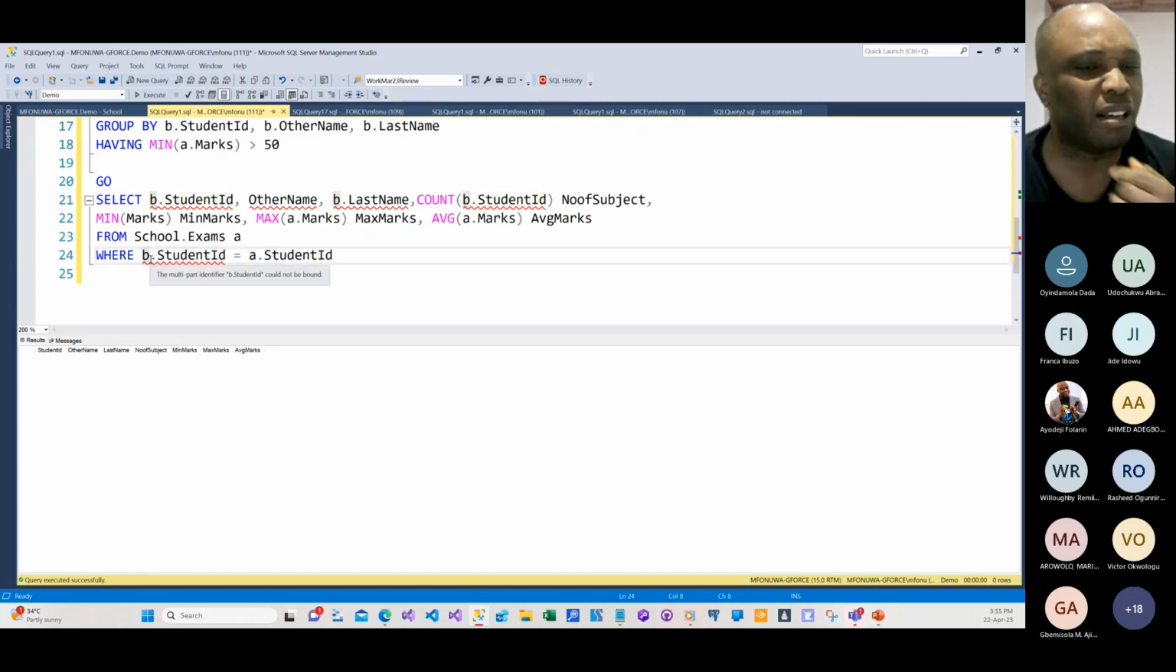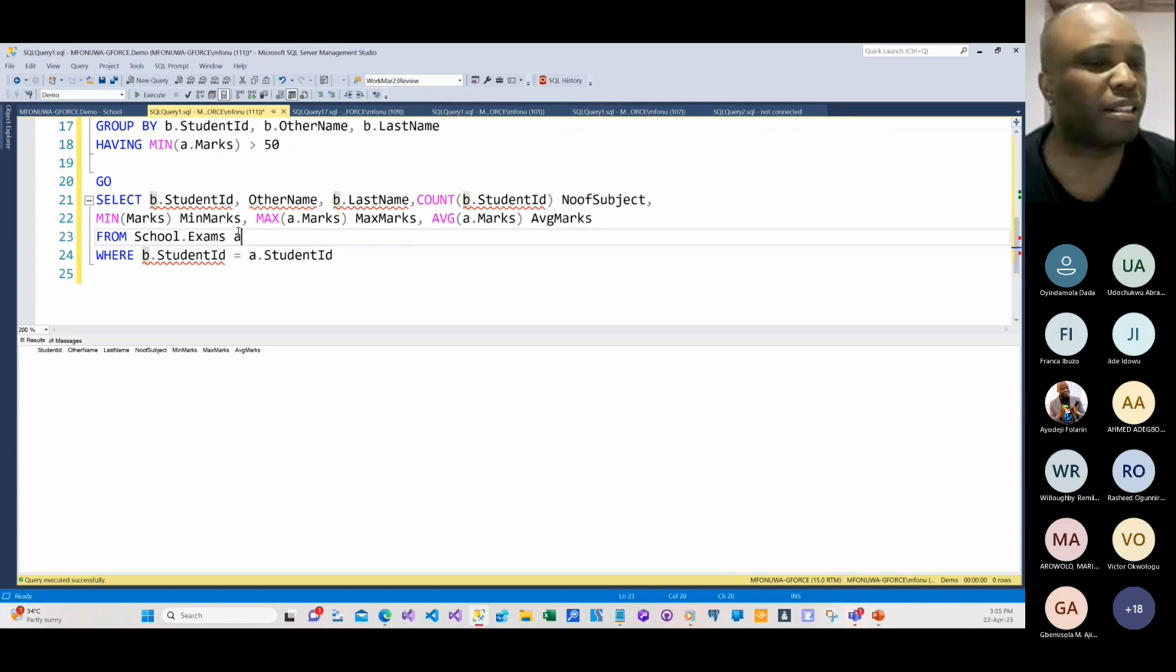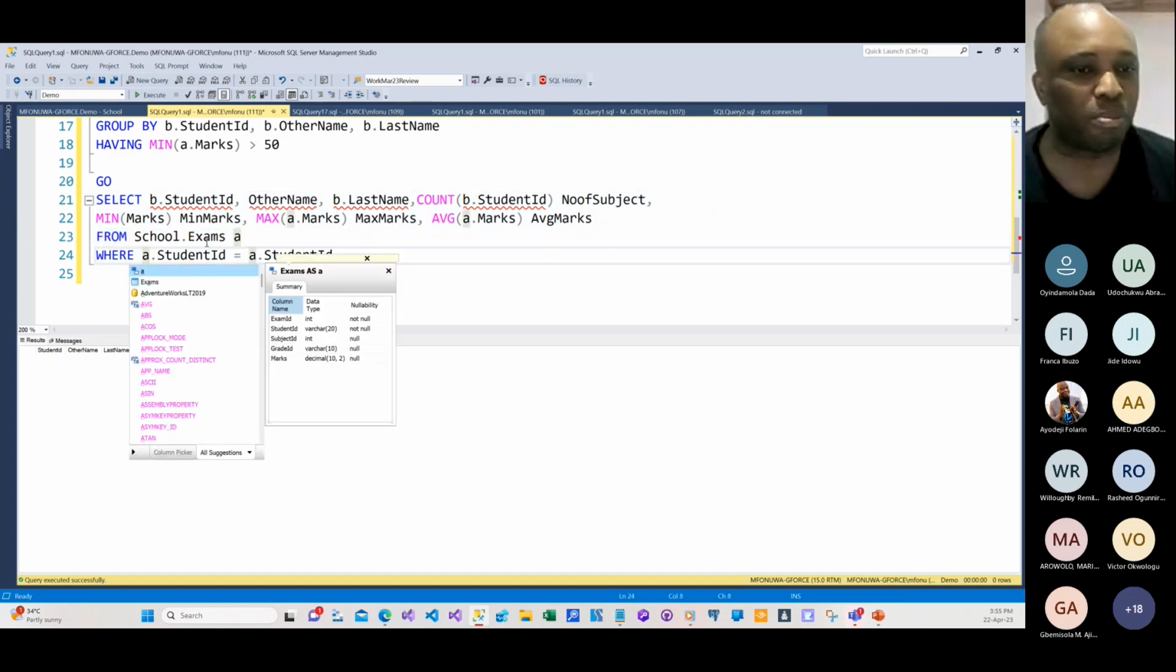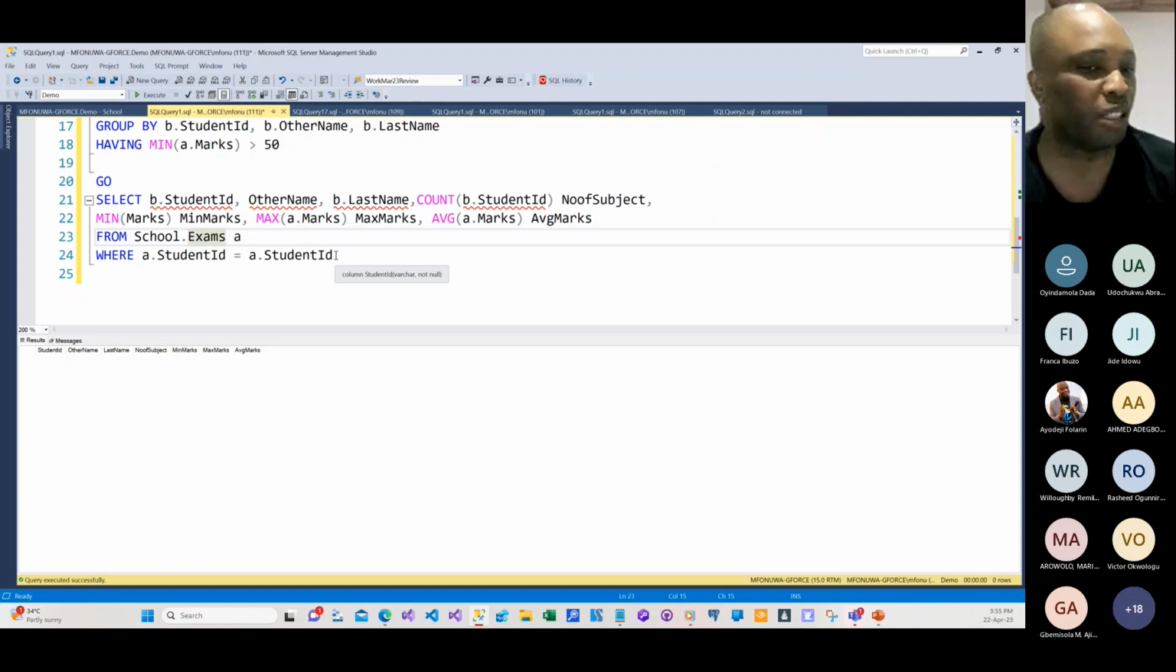Now, if I use B, if you check here, there's no table with alias B. So it will give us an error. But if I want to do a self join, I can replace it with A and do a self join. Okay. Do you get me?